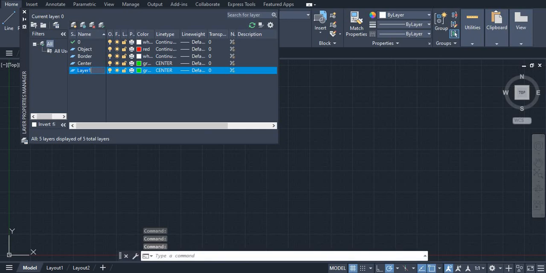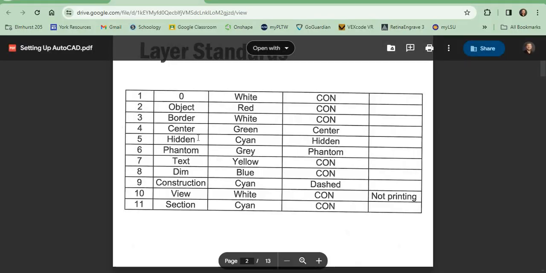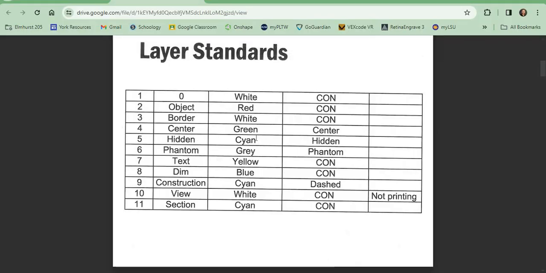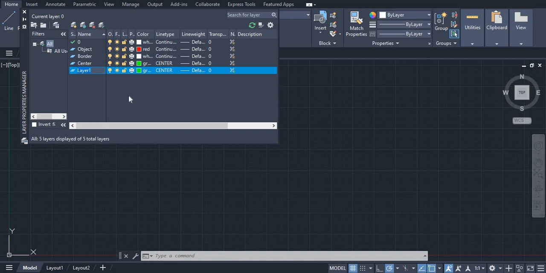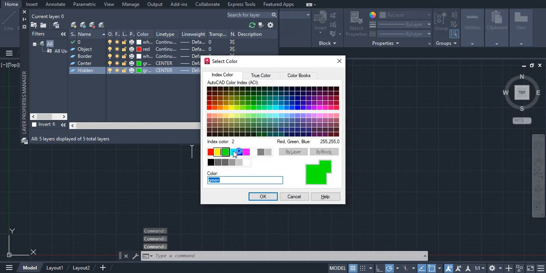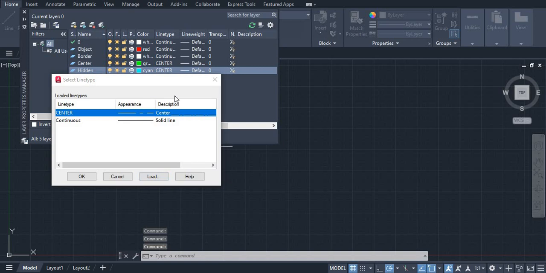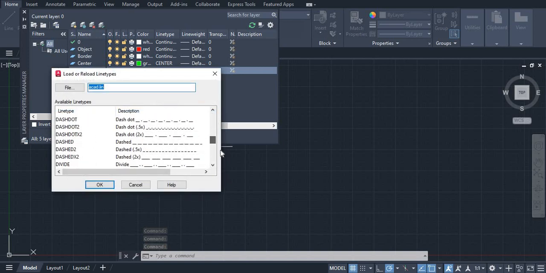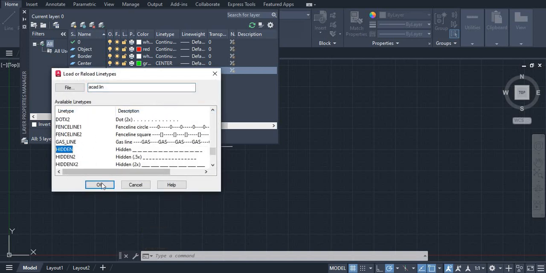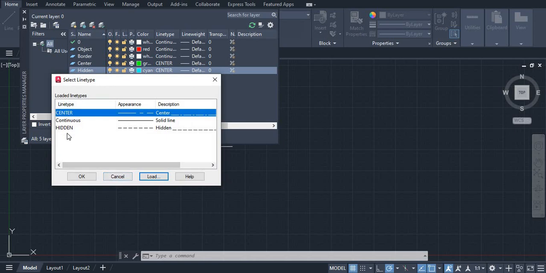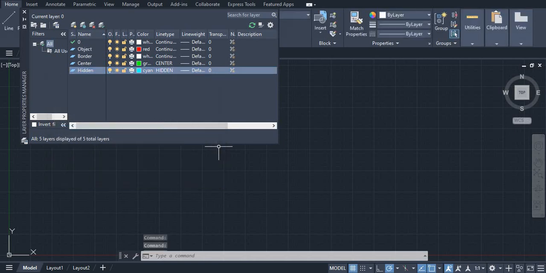Let's do our next one. Our next layer is the hidden layer. It'll be the color cyan, and then it will be hidden lines. So we'll go to our right here. We'll say hidden. We'll lock that in. We'll choose cyan, and we'll change this load to hidden right here. And we'll say hidden, OK.